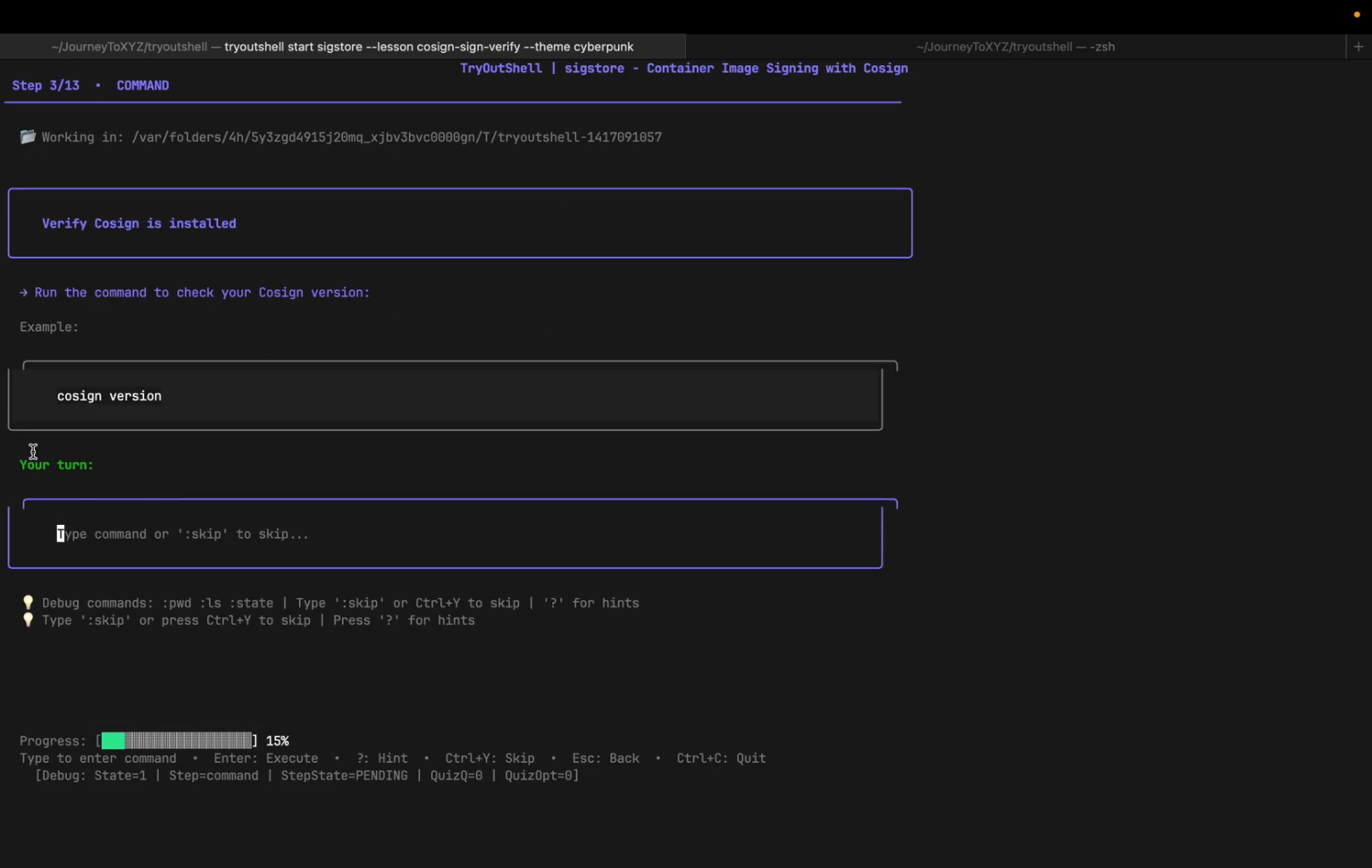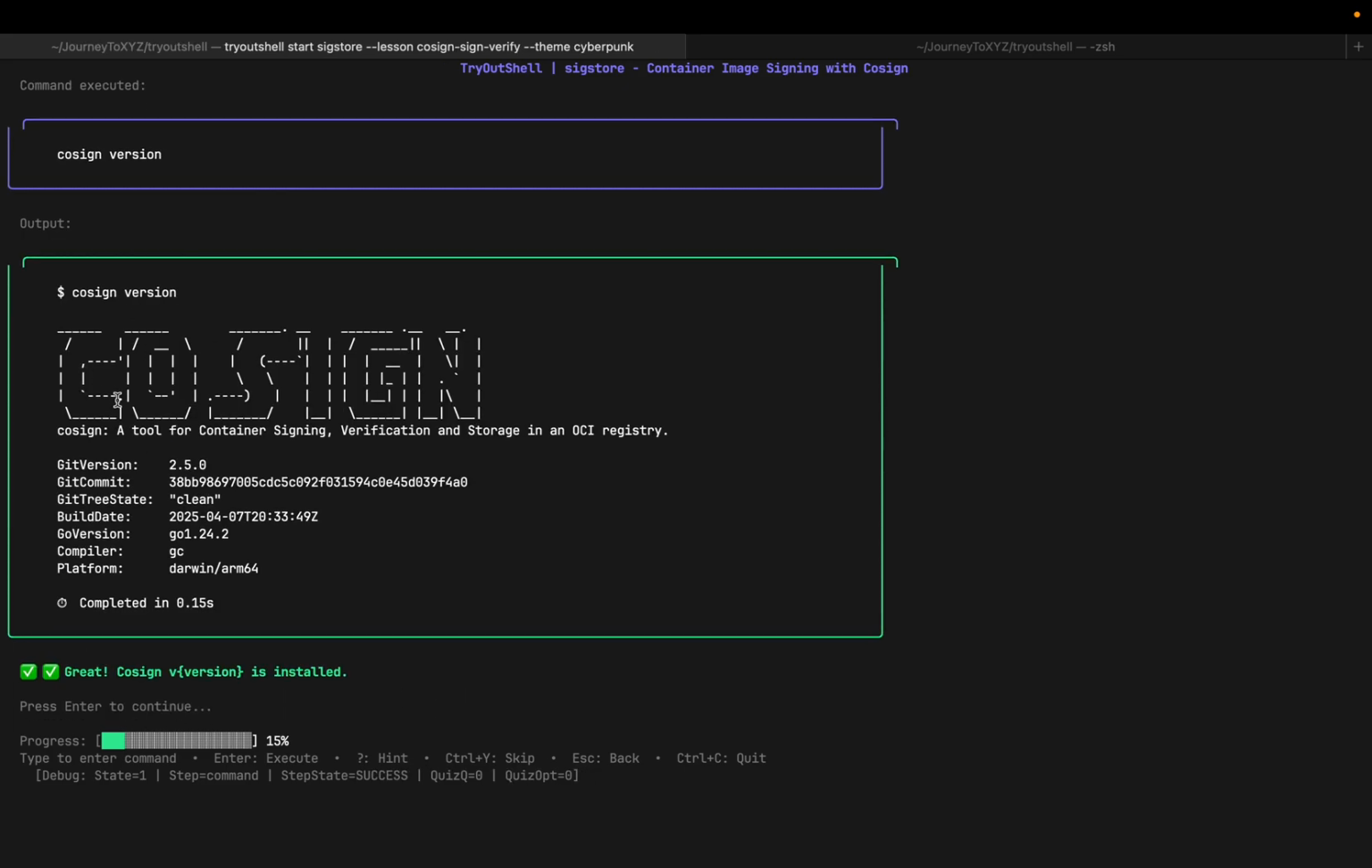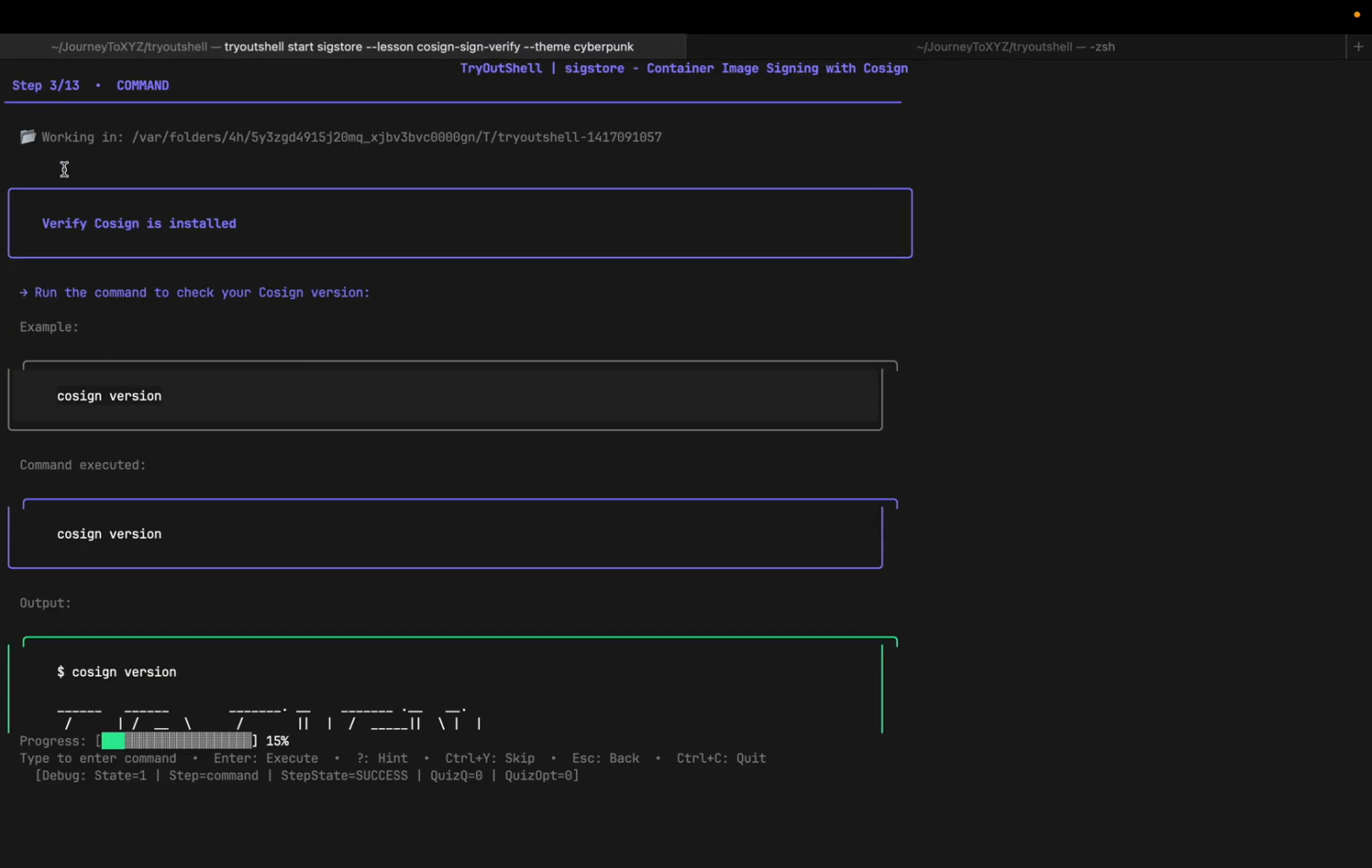Now I have given the command to play with it, but it was very difficult to do things around it. You can do it. You can see the cosine version, it gives you this. You can also see the working directory here.